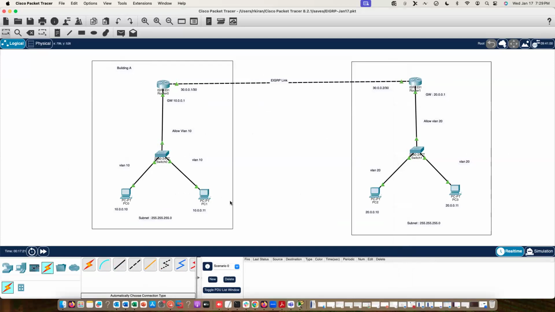So now building A should learn the 20 dot network and building B should learn the 10 dot network. Right? Because building A should be able to communicate with building B, and building B should be able to communicate with building A. So the 10 dot network and 20 dot network should be learned both ways.